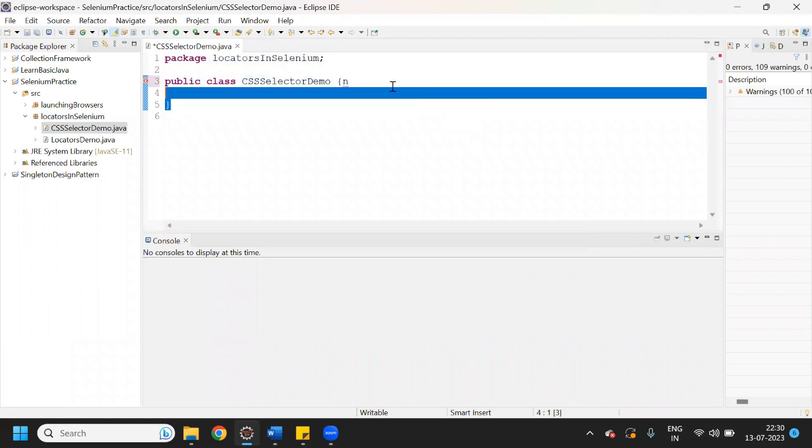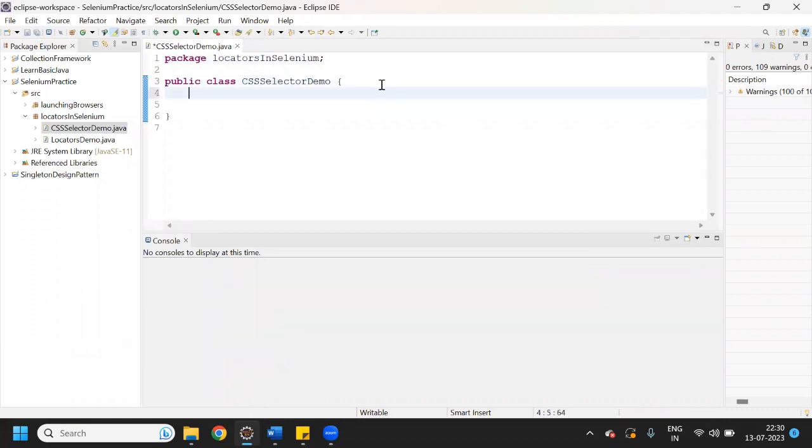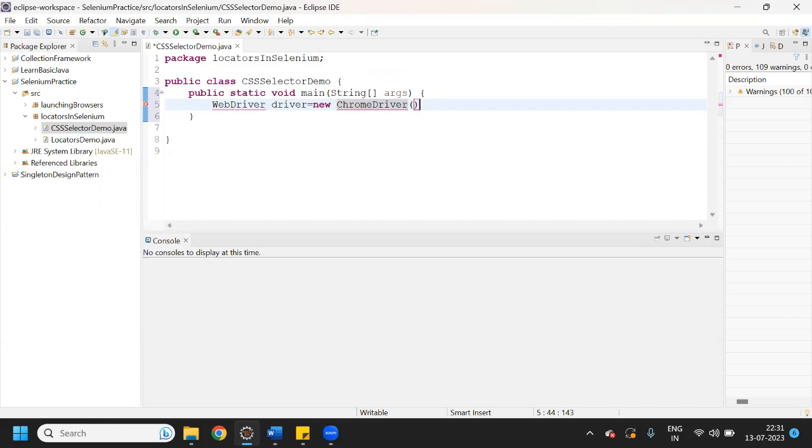After creating the class, we will write the main method, and after writing the main method we will create an object for Chrome browser. So we will write the WebDriver interface, and we can take one reference variable equal to new keyword, and then we can write this constructor ChromeDriver. Right, now we can import.